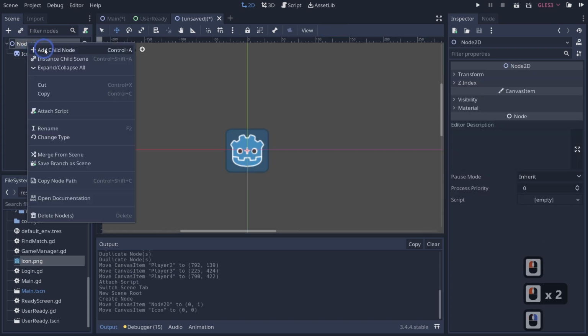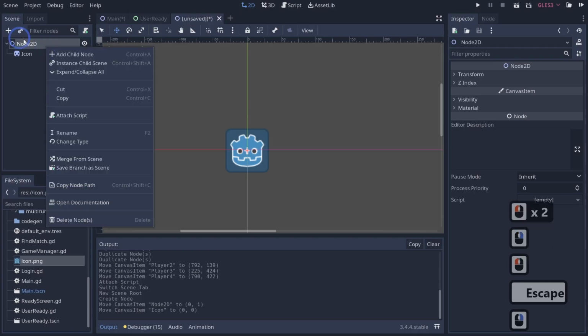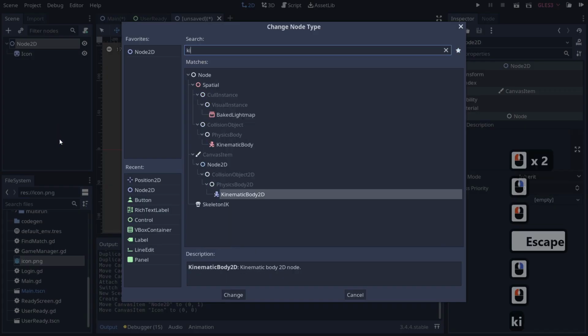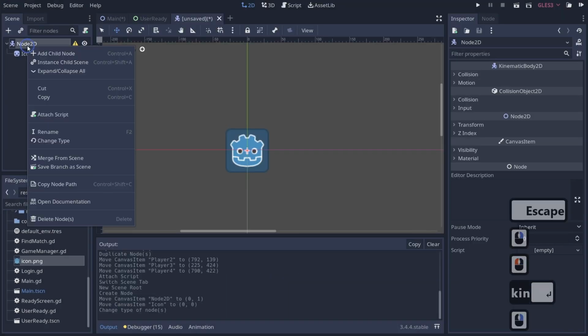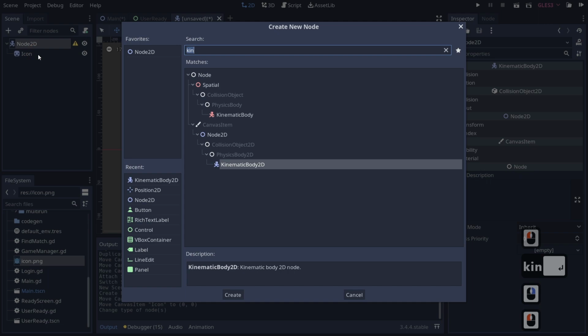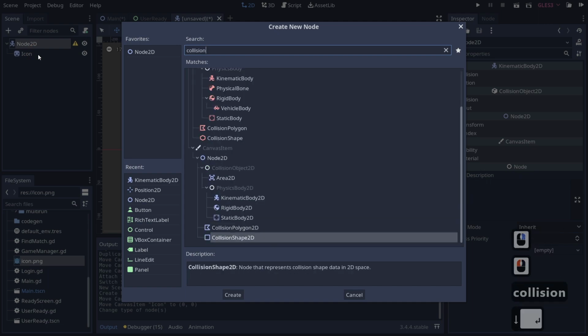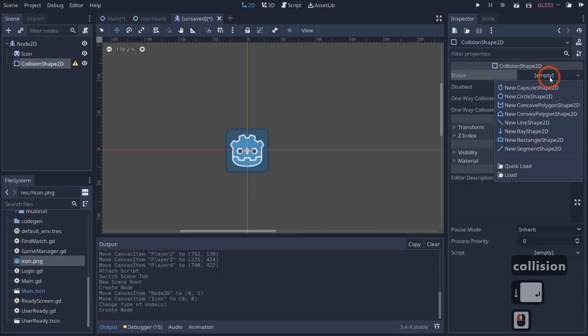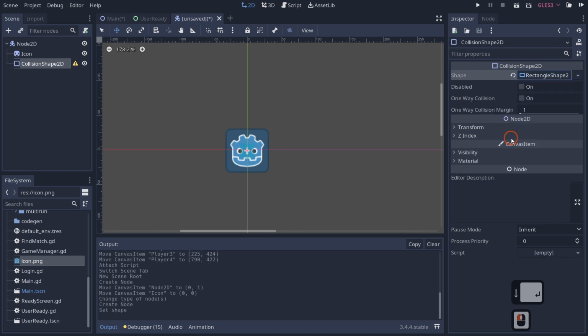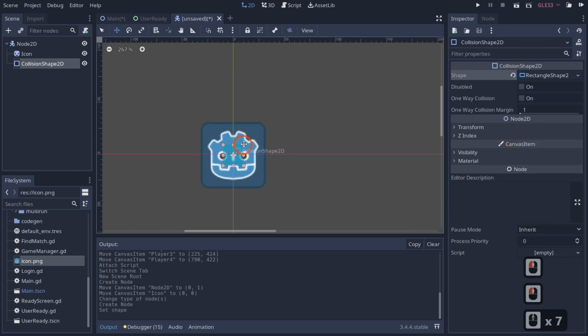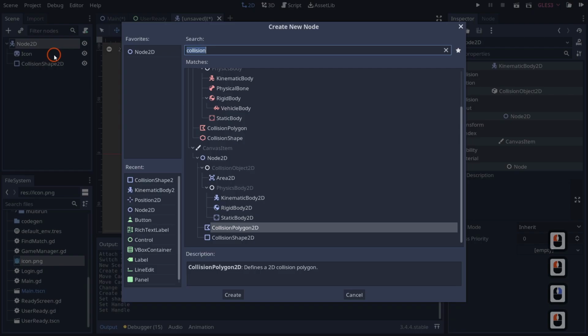Then I'm going to right click, and change this Node2D type to a KinematicBody2D. I'm going to right click, add in a child node. I'm going to add in a collision node right here. So we'll add in a collision shape, and add in our rectangular shape. I'm going to drag this guy up to be about this big, give or take, and right click, add in another child node.